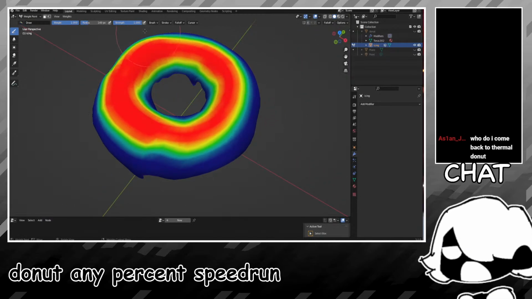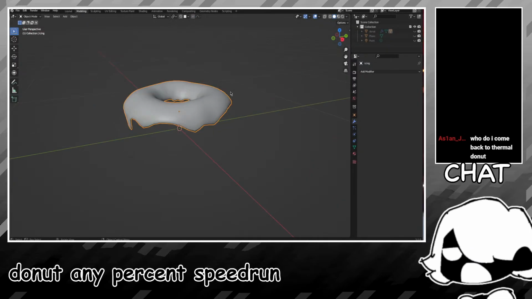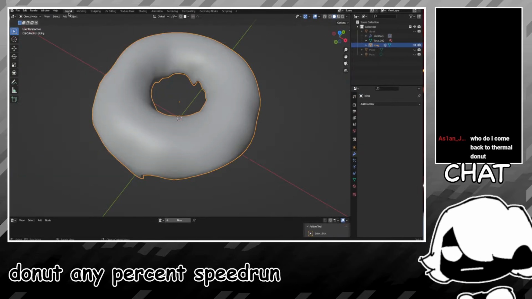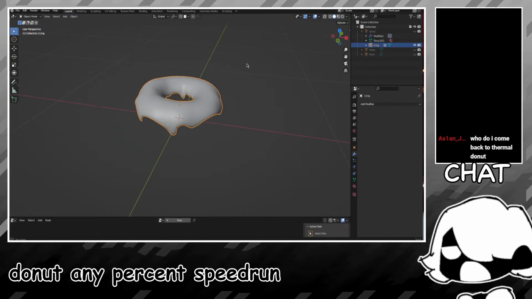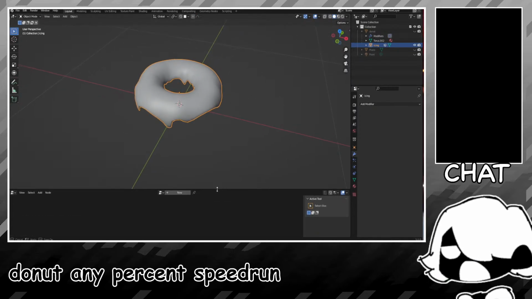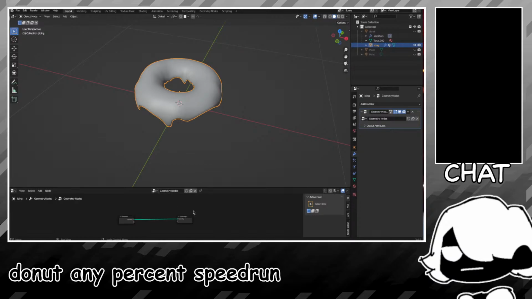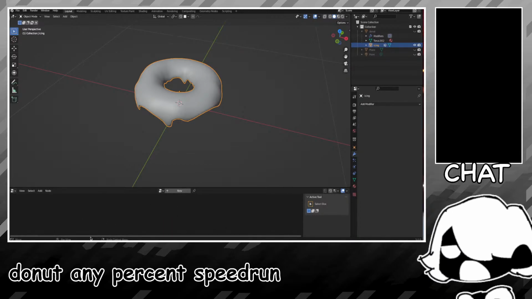So, okay. But I've done all the weight painting and all that. That's good. But no matter how you look at it, I still don't remember how to do particles. I genuinely don't remember how to do particles. Why do I come back to thermal donut?